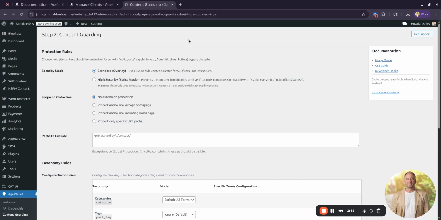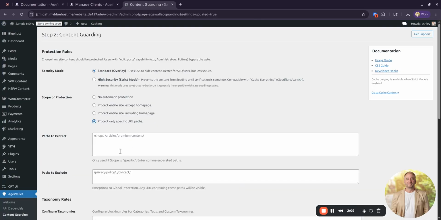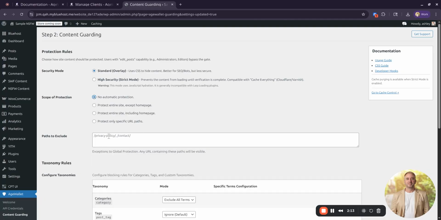Both modes of security will work with any scope of protection. You can set up no automatic protection, which means that you'll need to customize protection at the taxonomy level or using the various paths or at the individual post or page level. We also have the option to protect the entire site, either including or excluding the home page, and you can choose to protect only specific URL paths. You can also exclude paths.